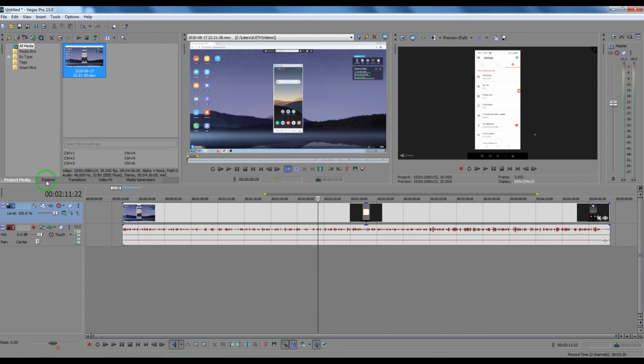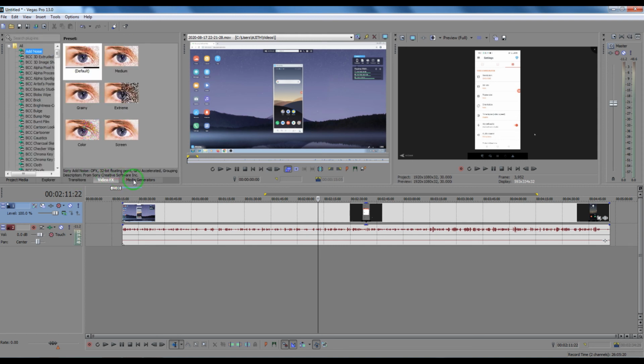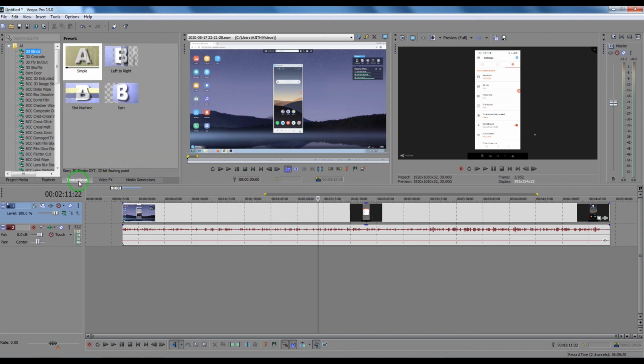So using the Explorer tab, we can explore the system sources. So if you want to search a particular file in our system, you can go through the Explorer to locate that. And basically transitions, video effects and media generators are particular tools used for editing. We will come to that later in the next session.